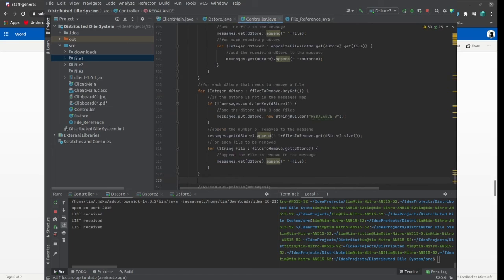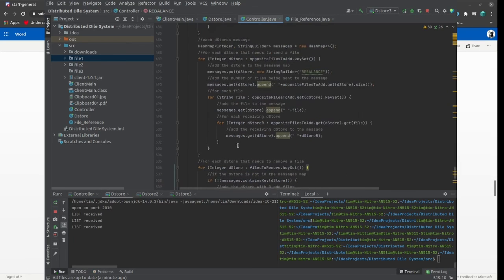Oh yeah, so after this, we then have for integer dstore in. Oh wait, actually we can do this in here, can't we? At the end of this, just if not fileRemove.containsKey(dstore). So if you need to add something but you don't need to remove something, then messages.get(dstore).append 0. There we go. Just to say you don't need to delete anything. You're all good with that one. Nothing to delete. Okay.